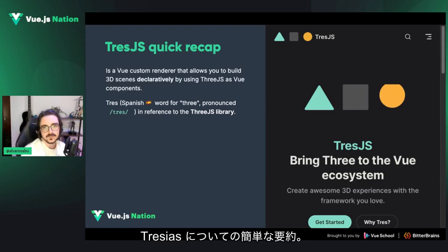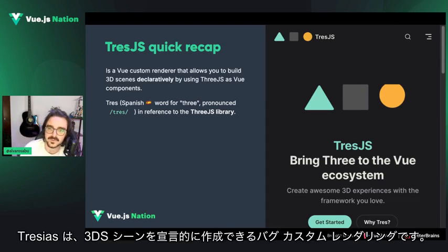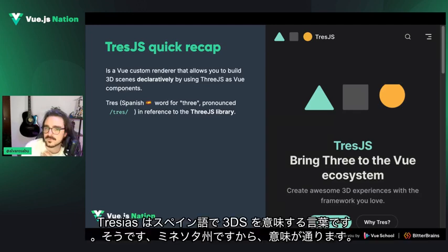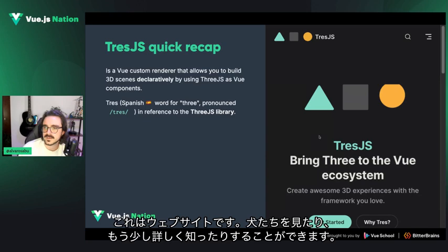Quick recap about Tres.js. Tres.js is a Vue custom renderer that allows you to create 3D scenes declaratively, as you would with Vue components and composables. Tres is the word for 3D in Spanish because, yeah, I'm Venezuelan, so it makes sense. And this is the website.